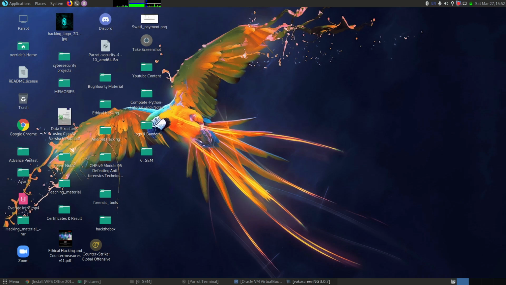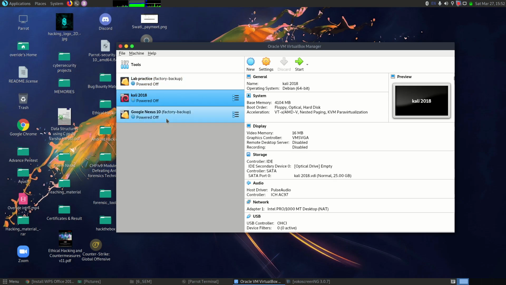Firstly, go to your VirtualBox. Okay, so this is my VirtualBox. There are only two machines, you can say three machines. Two, which are lab practice and Google Nexus 10, are for my Android testing, and the middle one is the Kali Linux 2018.4 version. The 2018.4 version was the best version of Kali Linux, but the rolling versions contain many problems installing and updating the system. So we are going to see how to install Parrot on your system.